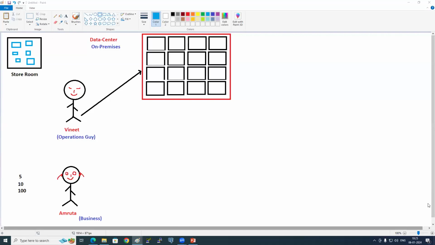Okay, so you know the problem. The problem is in this frustration situation, Amruta called Vinit and said, hey, Vinit, yes, we got a new project. Hey, Vinit, hello. Yes, yes, yes. We got a new project, man. So Amruta is really good. She's happy because she got a project, but Vinit is not happy. Why? Because he is the guy who needs to set up the entire infrastructure. Does he have space inside the data center?